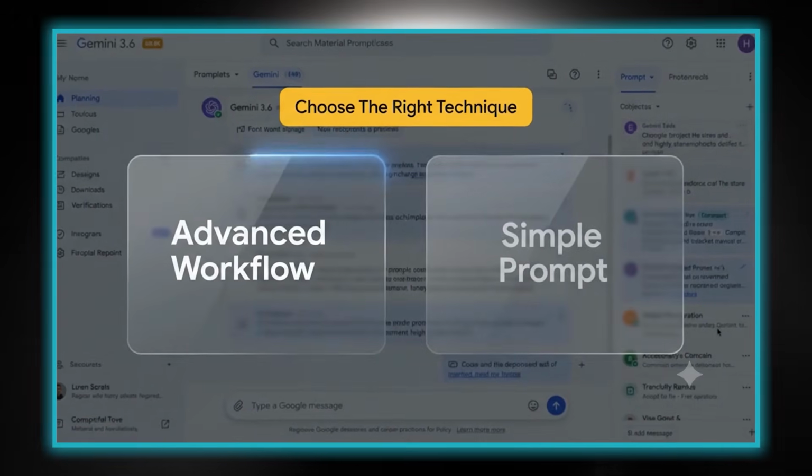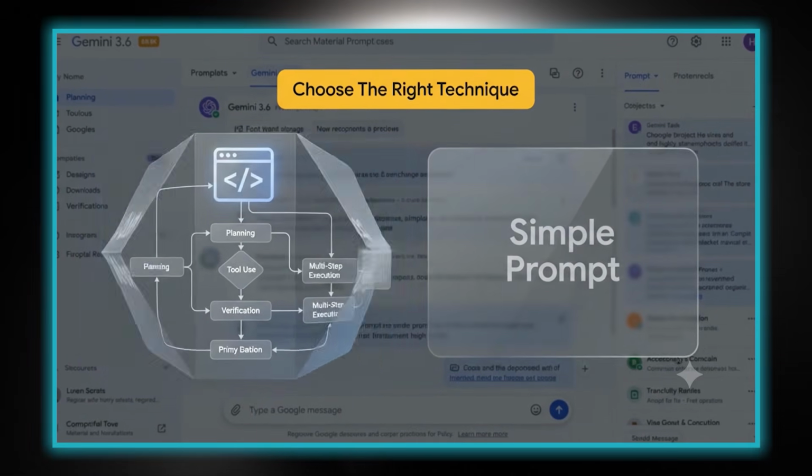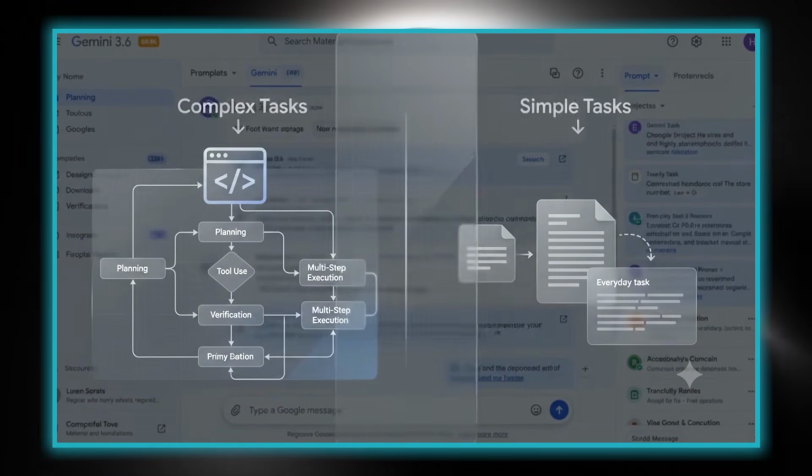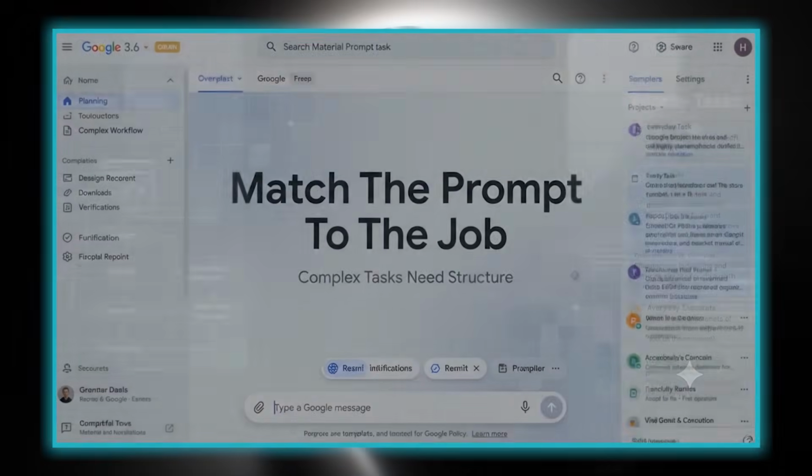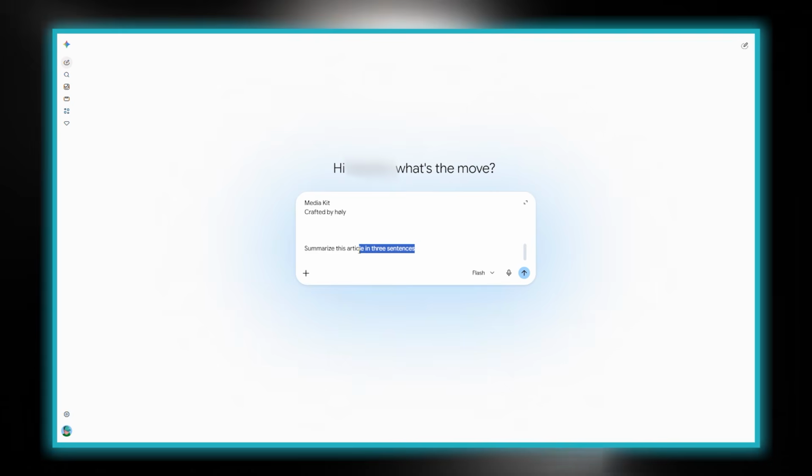Fourth, and this is the one that keeps people from overcorrecting. Don't drag this structure into tasks outside what 3.6 Flash was actually built for. If you're using it for something simple and non-technical, this is still the right prompt. No staging required. Summarize this article in 3 sentences.